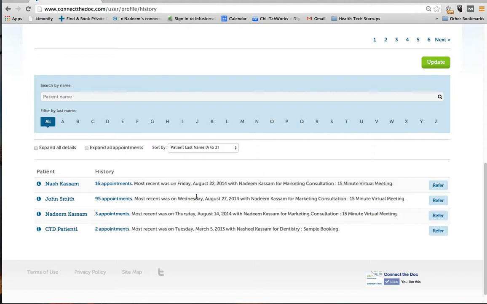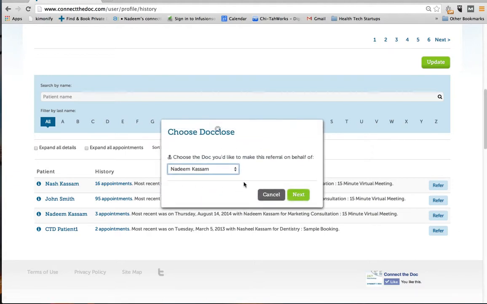So let's say I want to refer Nash to a different practitioner, if he maybe needs to go see a chiropractor or a massage therapist. I'm a physiotherapist. So what I can do is I can click refer, and because we're referring from the clinic, it will allow me to select who I would like to make the referral on behalf of. So let's say that we're going to make it on behalf of myself.